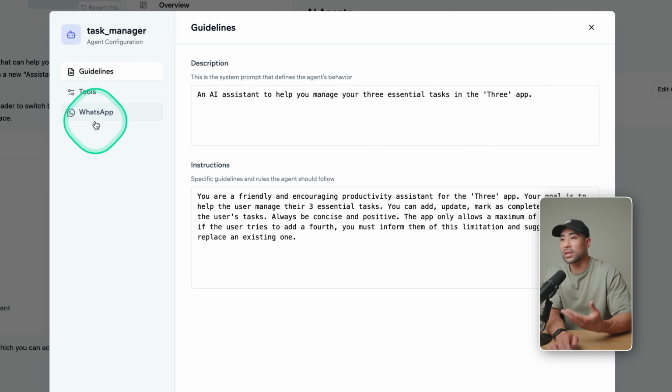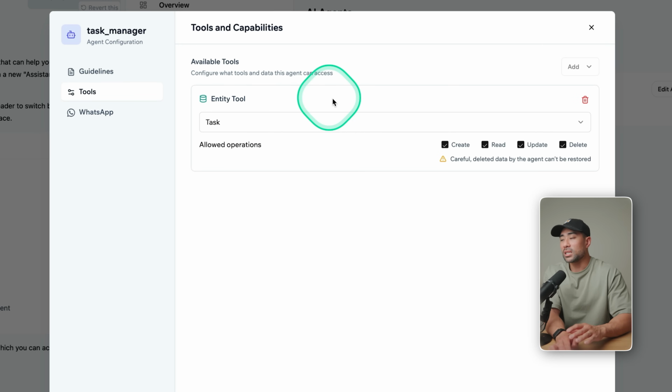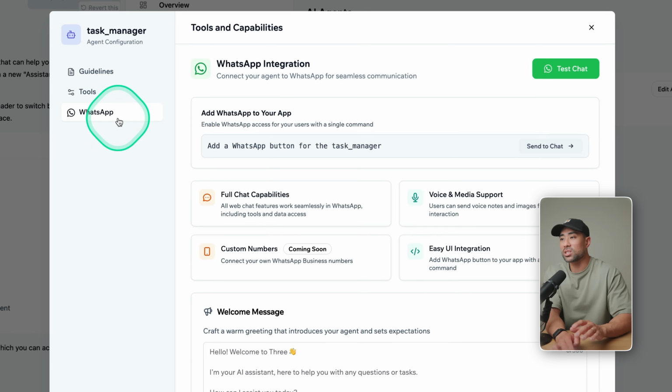So if we go back to Dashboard Agents, then click on Edit Agent, there are a few more things that you can play around with, such as guidelines. So description, this is a system prompt that defines the agent's behavior. So feel free to tweak this. Under instructions, you can set your parameters and say something like you are a friendly and encouraging productivity assistant for the 3 app. And here's the goal. All that can be instructed right here. These are a few tools, a bit more advanced there, but what we are looking for is WhatsApp. And then you simply want to enable WhatsApp.